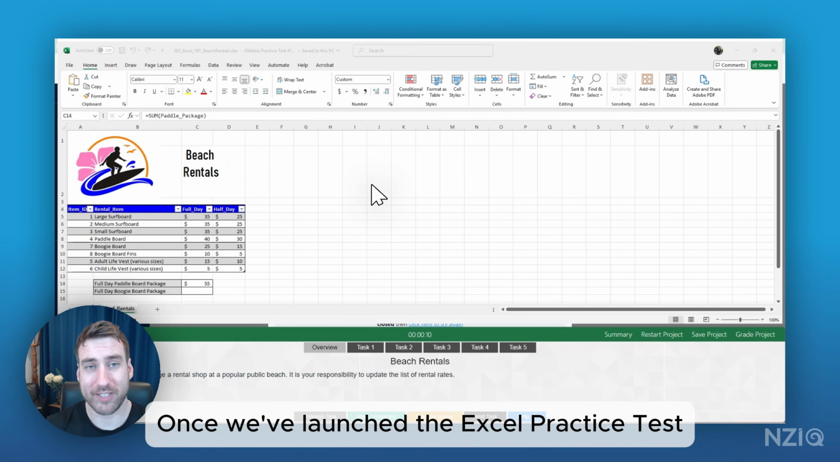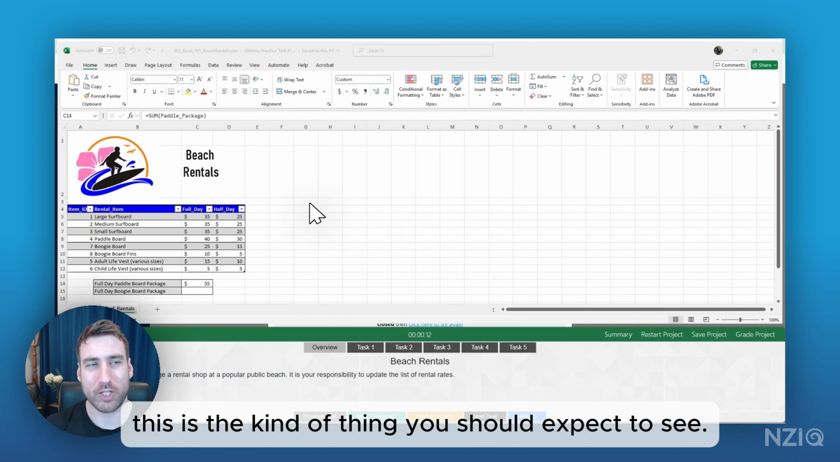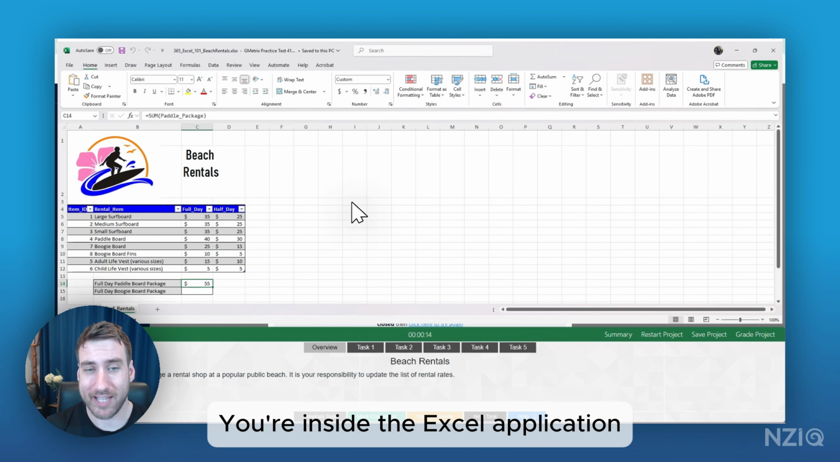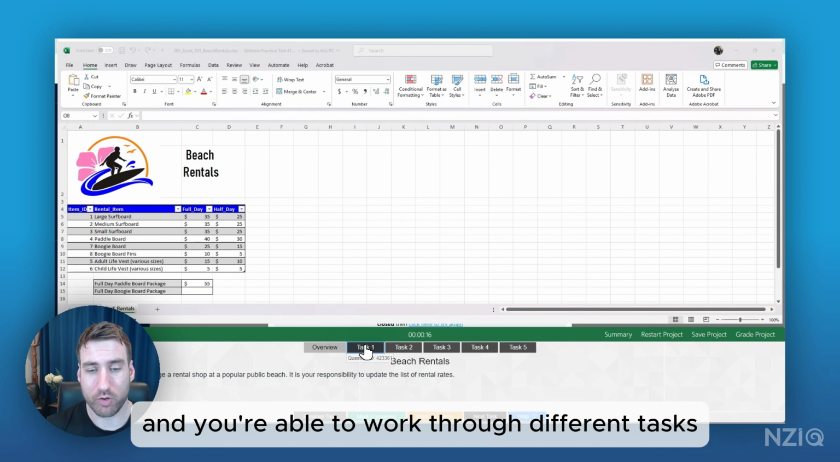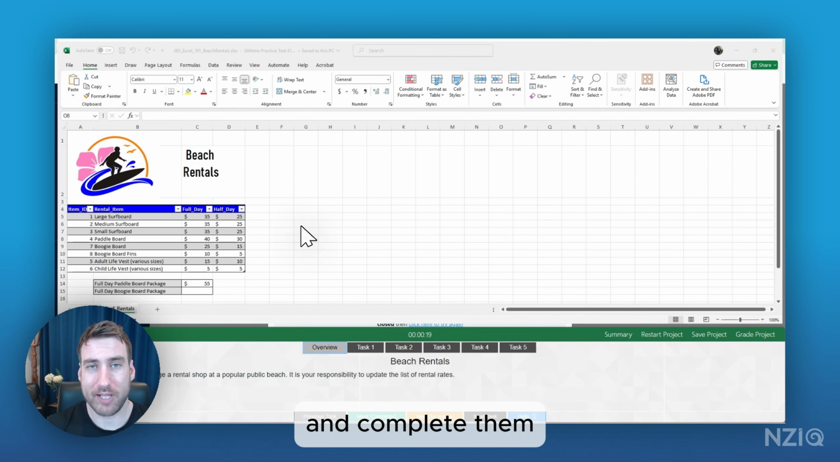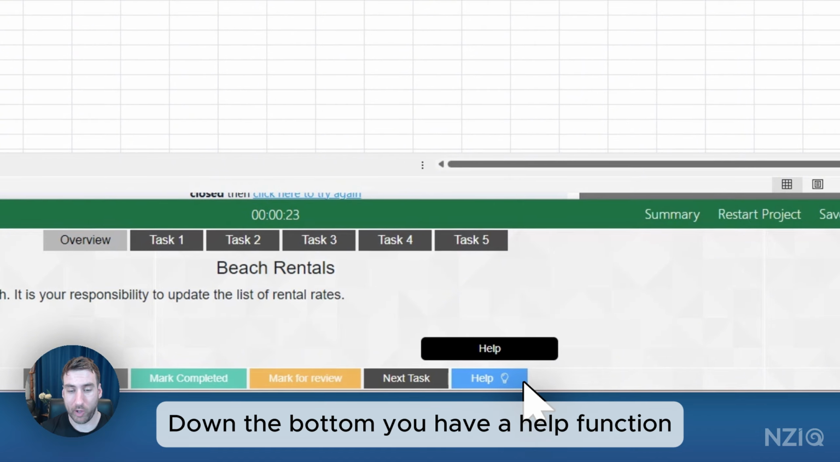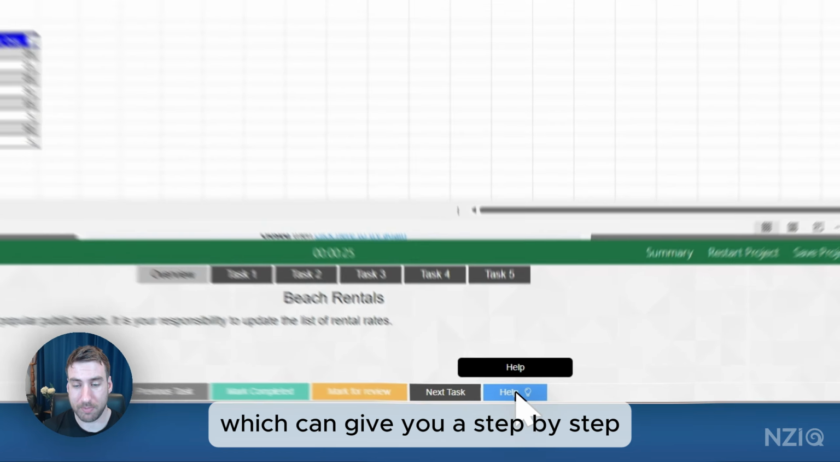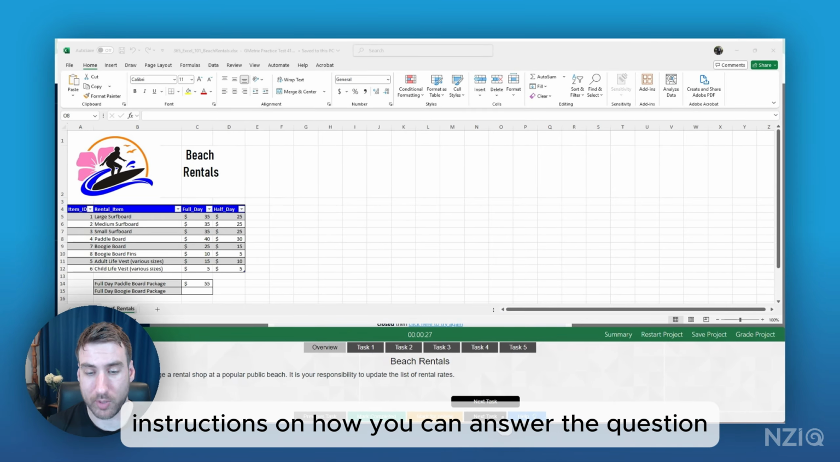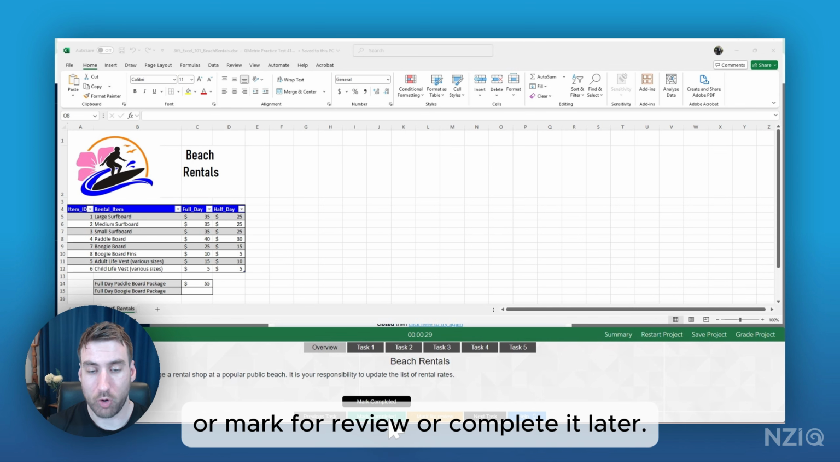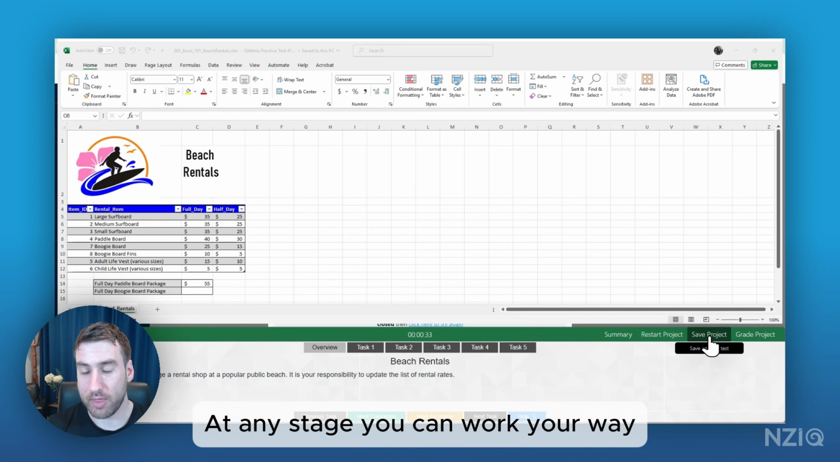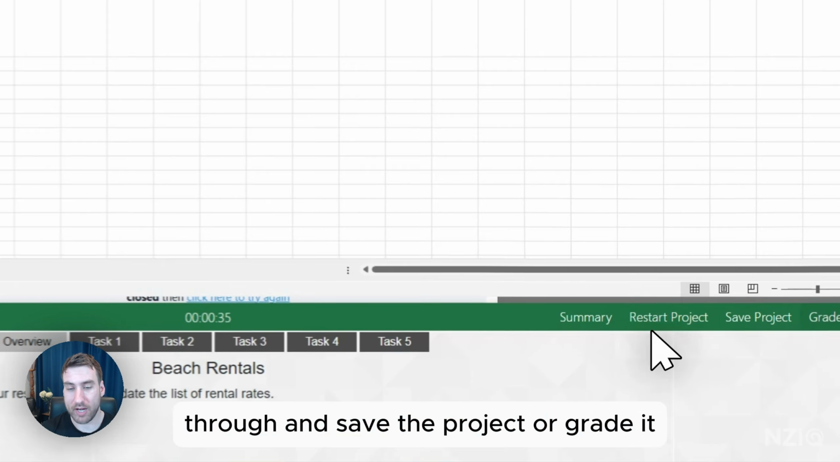Once we've launched the Excel practice test, this is the kind of thing you should expect to see. You're inside the Excel application, and you're able to work through different tasks and complete them to learn if you've done them correctly or incorrectly. Down the bottom, you have a help function, which can give you step-by-step instructions on how you can answer the question, move to the next task, or mark for review or completed later. At any stage, you can work your way through and save the project or grade it if you're finished.